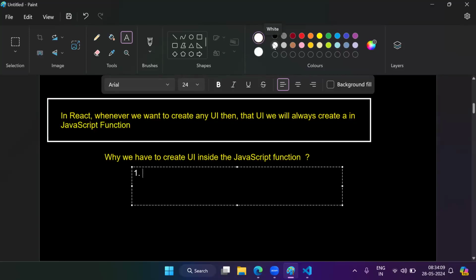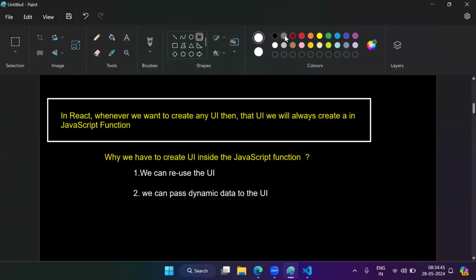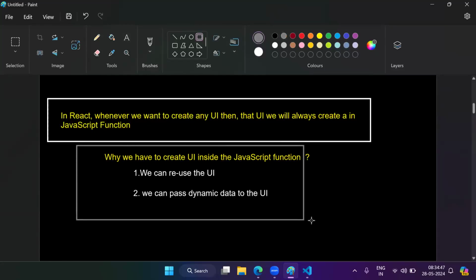Nice. The first advantage is we can reuse the UI. The second advantage is we can pass dynamic data to the UI. These are the reasons why we are following this rule. Very, very important, because throughout our course we are going to follow these rules only.